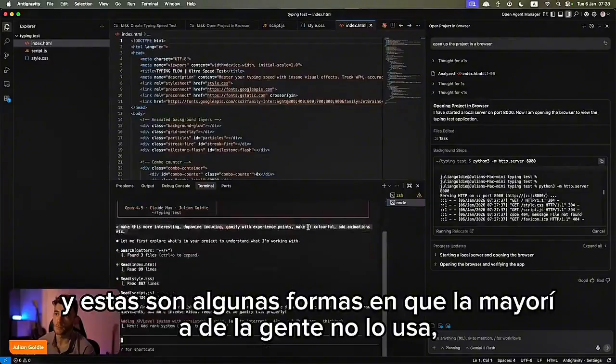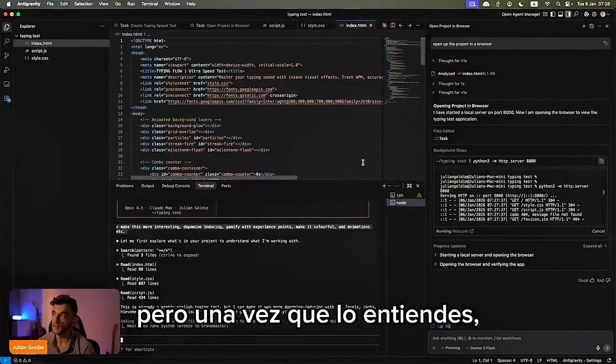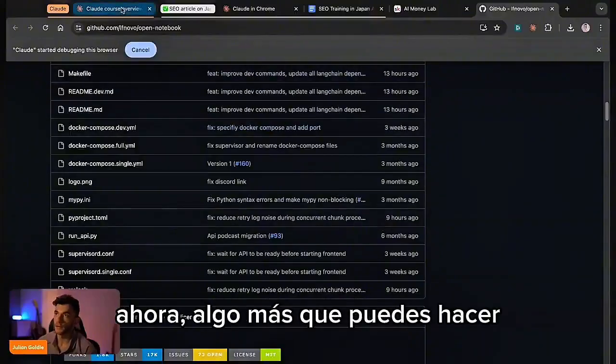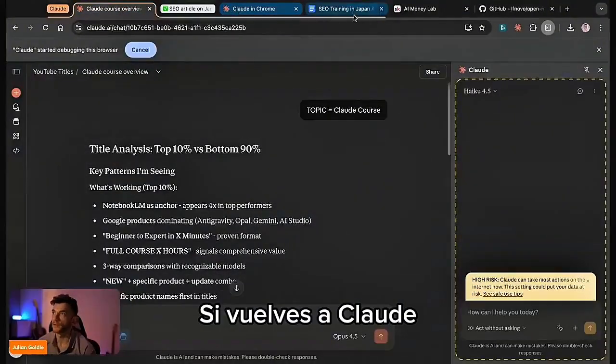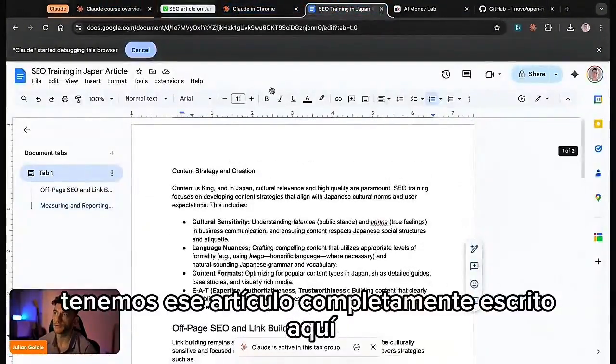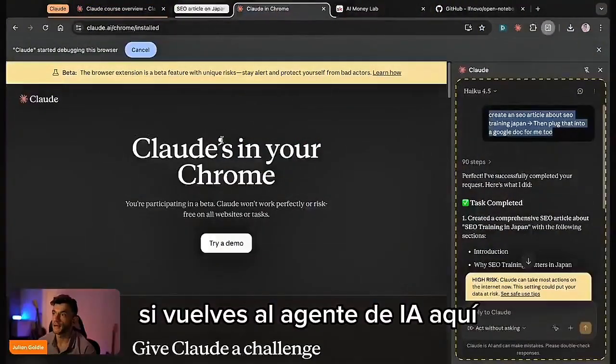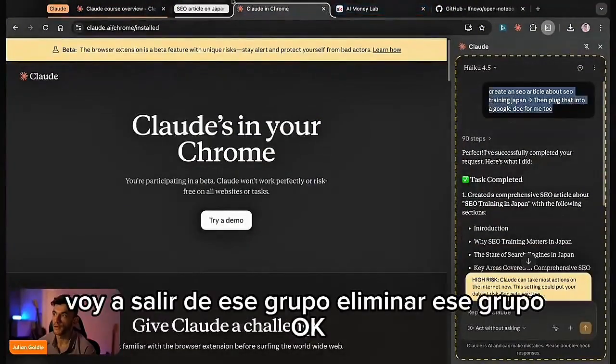And these are some ways that most people don't use it. But once you get your head around it, it's so much easier to just start automating a lot of the technical stuff. Now, something else that you can do, if you go back over to Claude, and by the way, we've got that article fully written out over here. So we're going to close out. If you go back to the AI agent here, I'm going to exit that, delete that group.